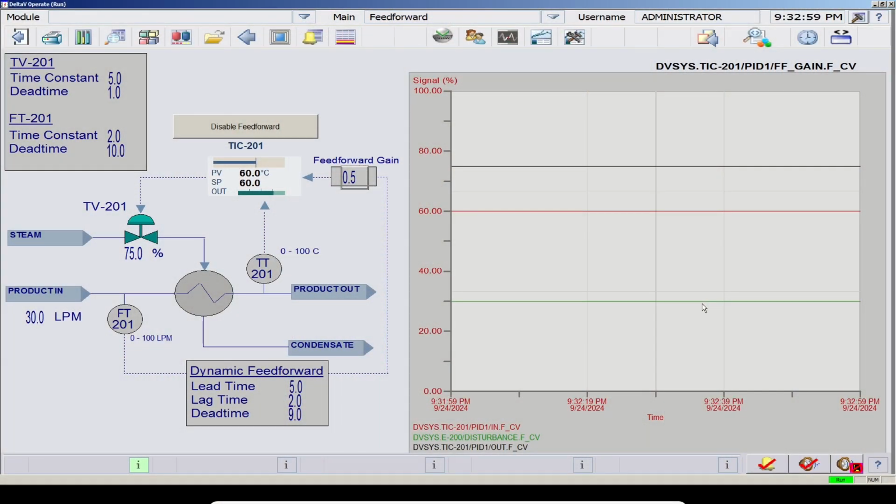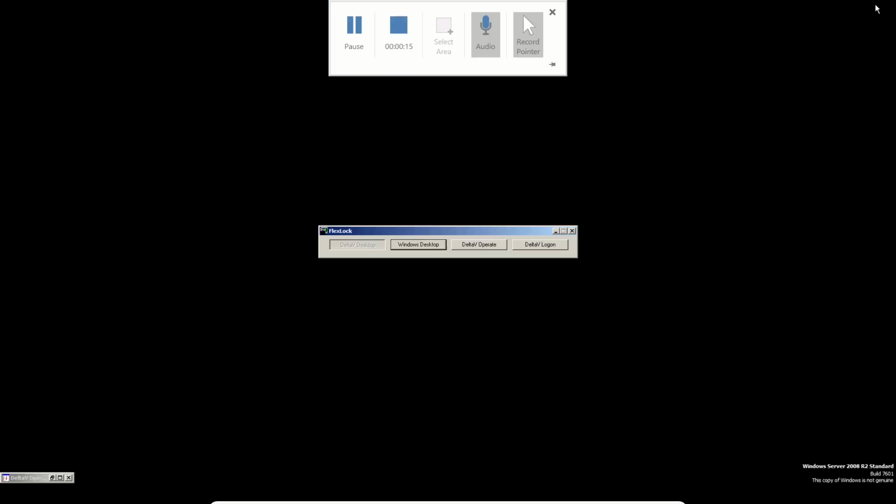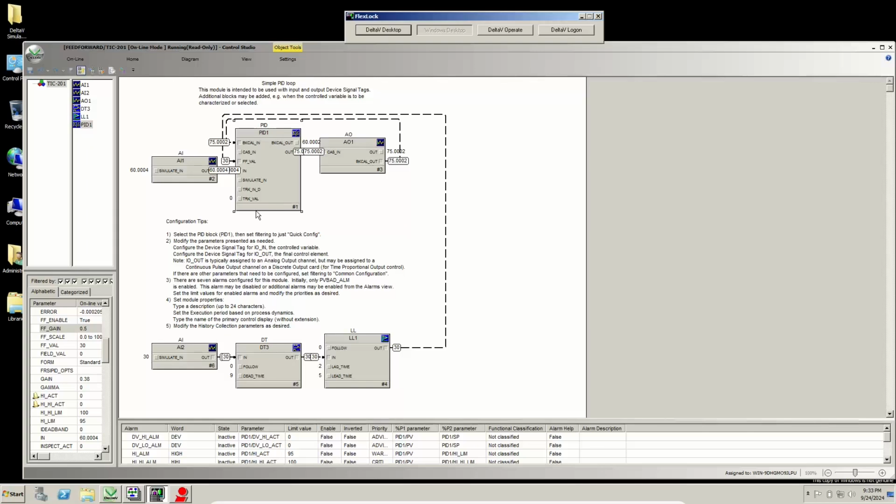This is the dynamic feedforward simulator that we saw in the first video. The viewer was requesting to see the logic for the dynamic feedforward here. So to bring that up, I need to close DeltaV Operate and open Control Studio. So here we can see the logic.